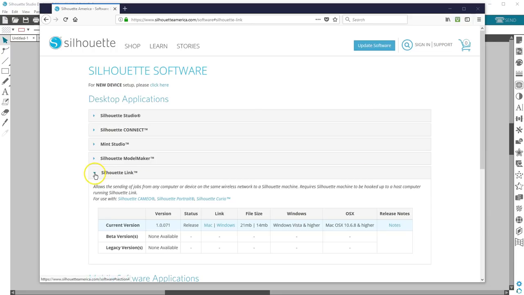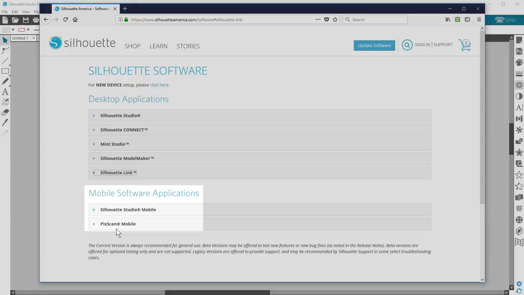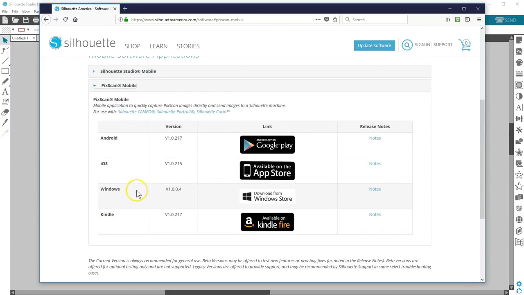Silhouette Studio Mobile and PicScan Mobile need Silhouette Link installed on a host computer in order to work with a Silhouette machine that's not equipped with Bluetooth. These two apps are available for Android, iOS, Windows, and Kindle. You can find their links on the same webpage for Silhouette software or in your App Store.